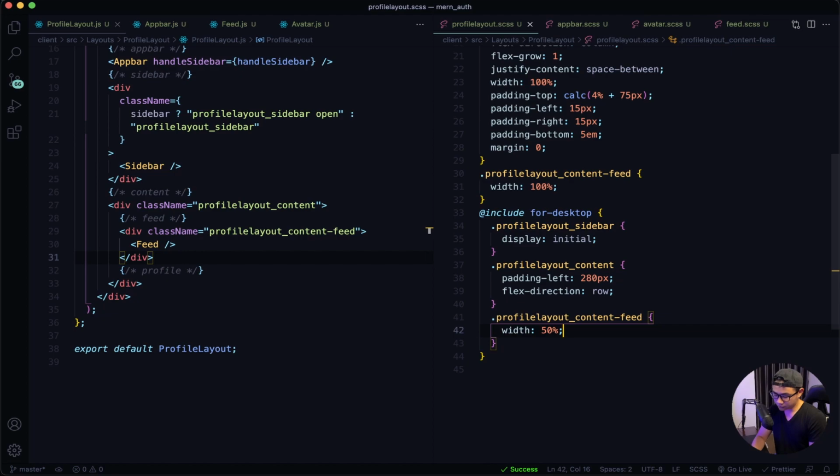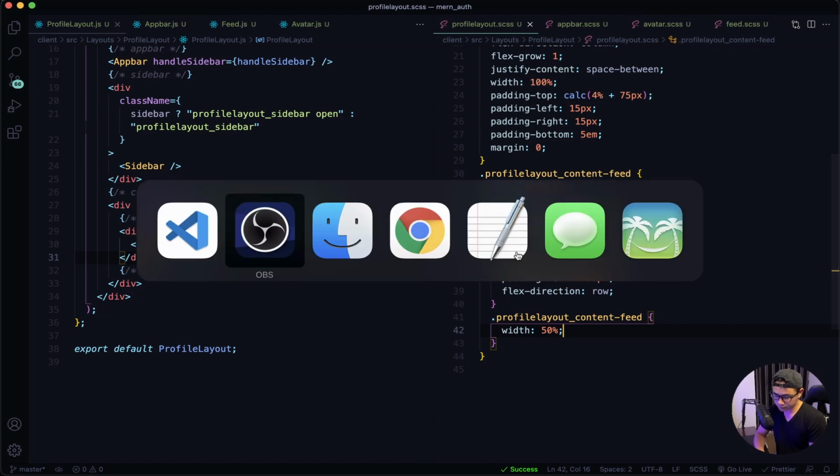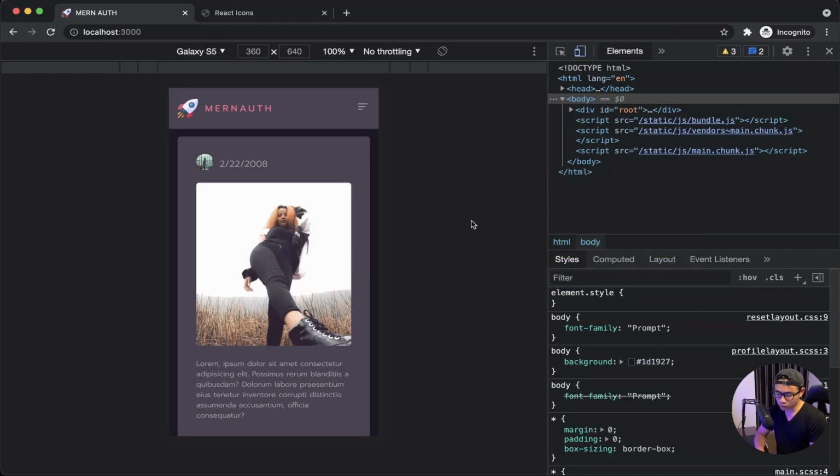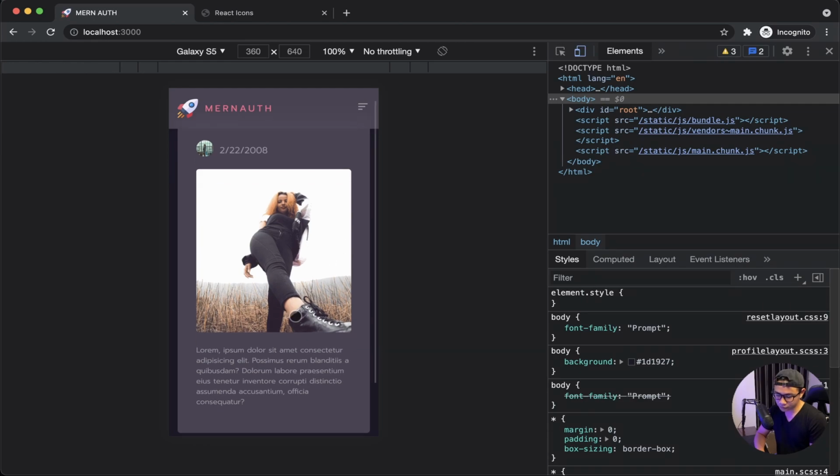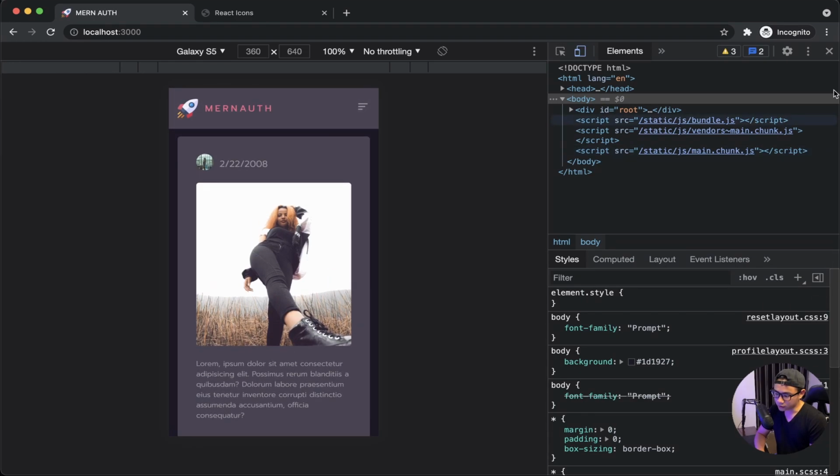Give it a quick save and then check out my front end. This is what my feed looked like on mobile view. And then on desktop view.